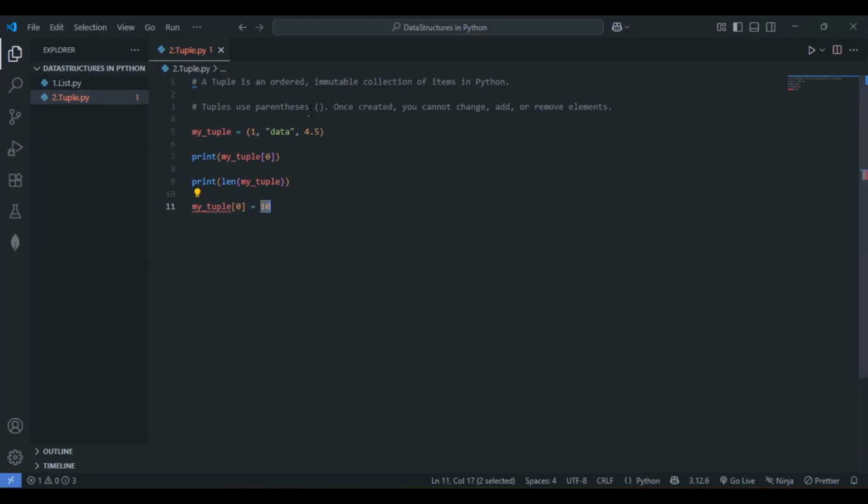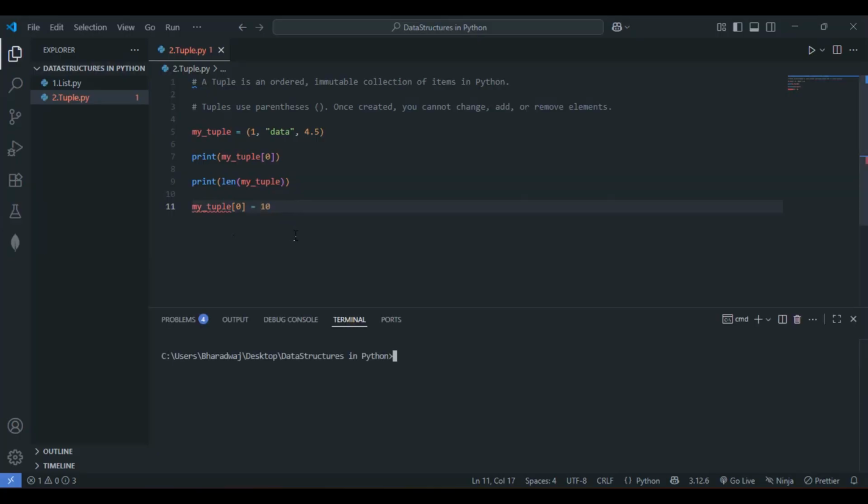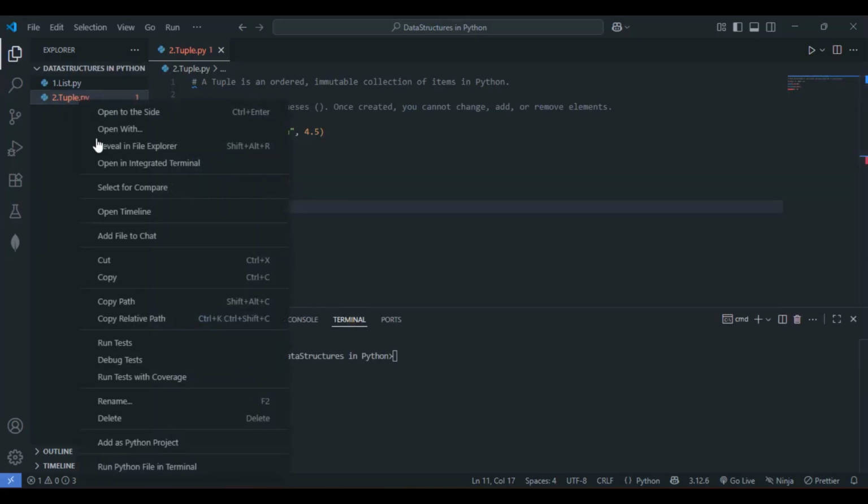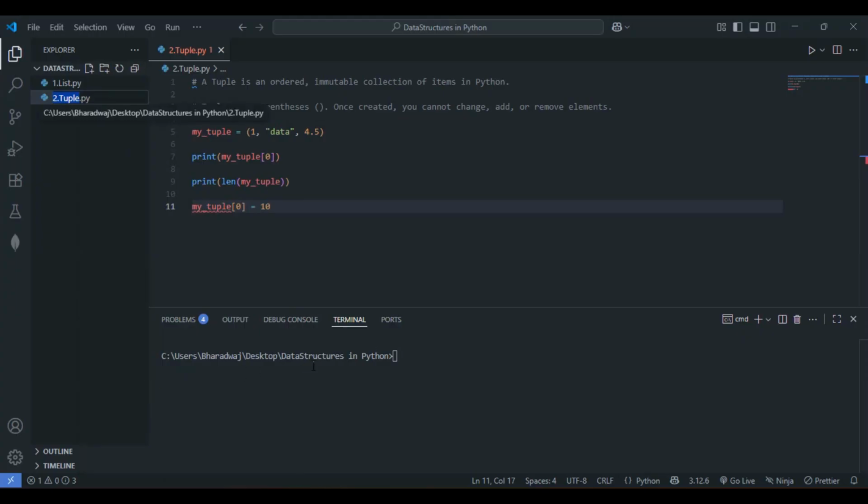Tuples use parentheses. Once created, you cannot change, add, or remove elements. It is strictly mentioned here. So let me try to run the code. Let me press Control J, and come here. Let me copy the file name, and I'll type python, the file name dot py. Let me run this.